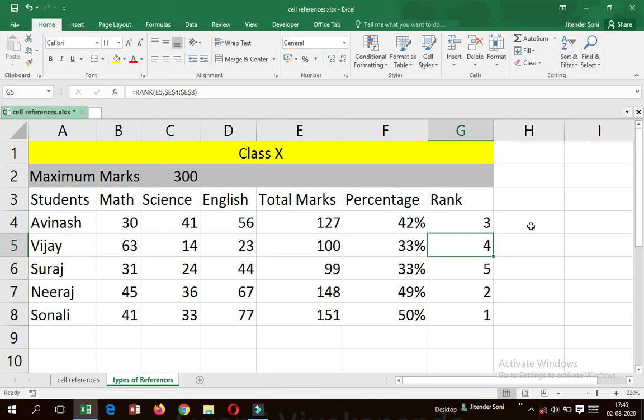So in this we used mixed references, relative and absolute. For E5 we have used relative reference, and for the range of cells we have used absolute reference.